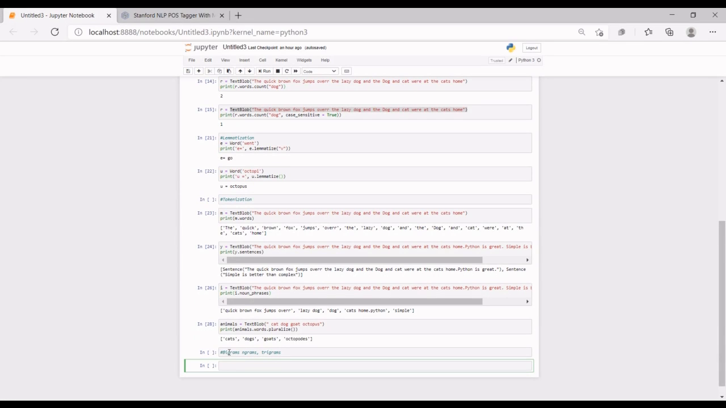Ngrams, and then trigrams. As the names suggest, bi and tri. So with bigrams, let's say you want to break the sentence into two parts, or you want to break it into three parts. The ngrams allows you to specify the number of parts that you want. So let's try that out.